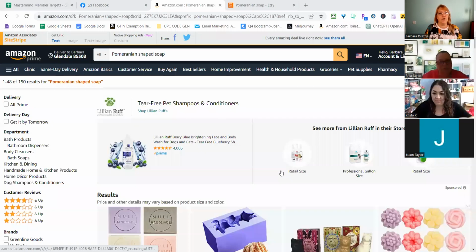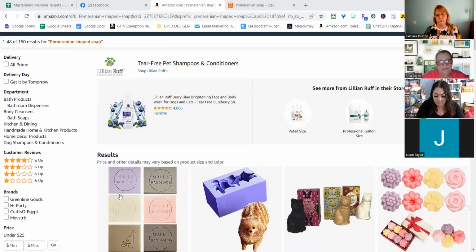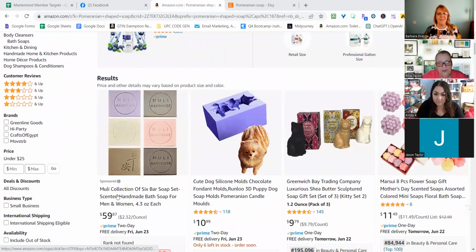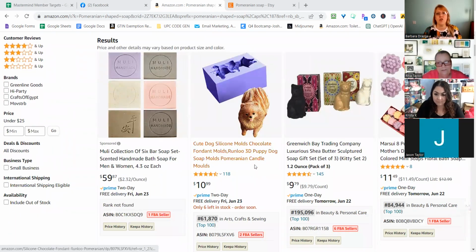All right, so that's what we think, but that's emotion based. Let's validate it with numbers. I'm going to share my screen with you. I went to Amazon, and I put in Pomeranian based soap. There it is. Look at that mold. Oh, and you can make chocolate out of it. Yep.